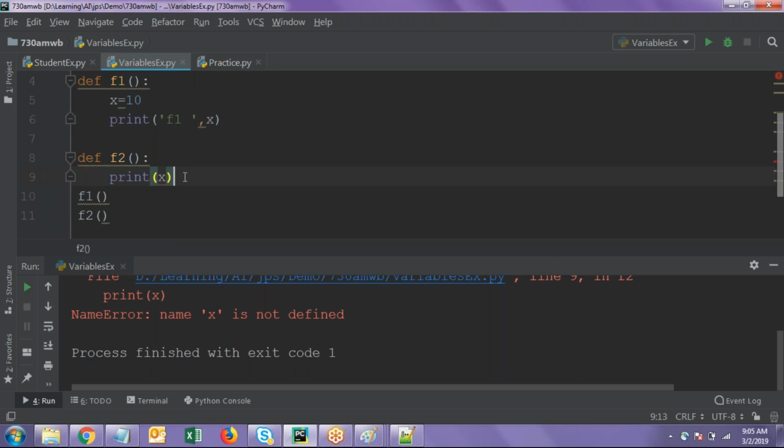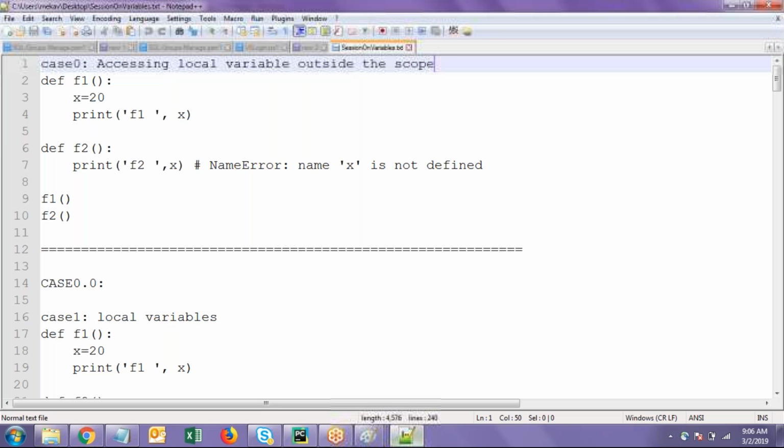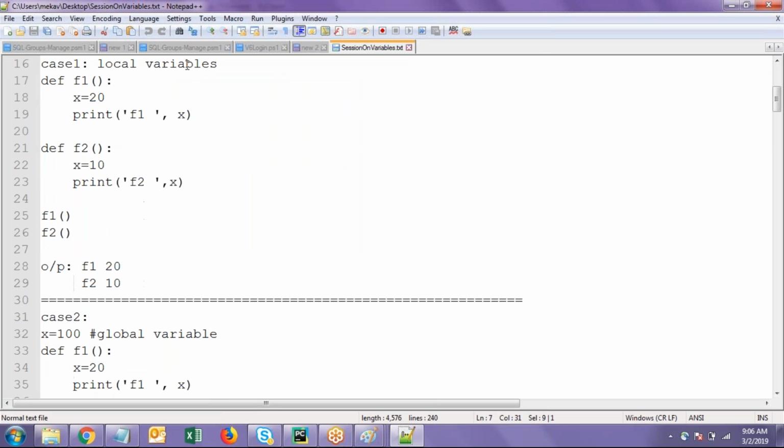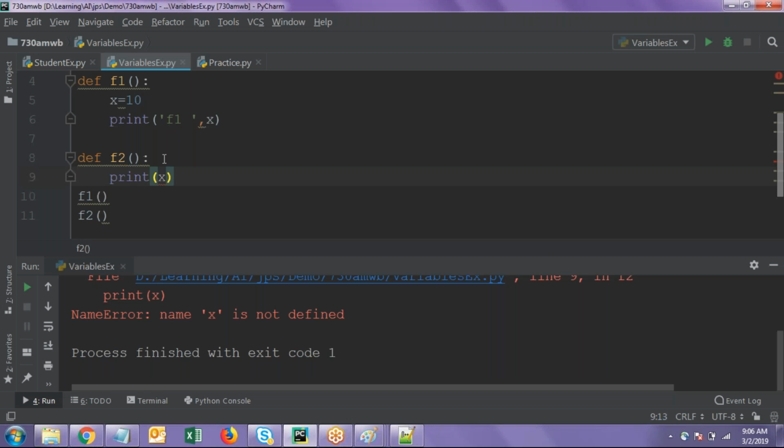The same thing we have seen with respect to classes. Even though we have multiple functions inside a class, nothing but methods, the same rule is applicable. Local variables are the variables whose scope is that specific context where they are declared or defined. Is that clear? So that is case one, where we get a NameError. Then I have another scenario here: local variables. Here I have two local variables, and again I am having x.